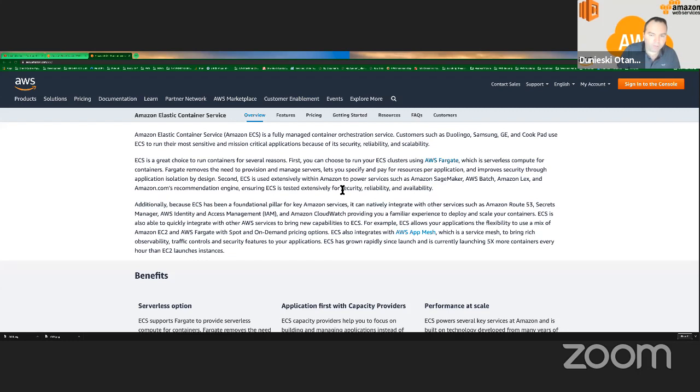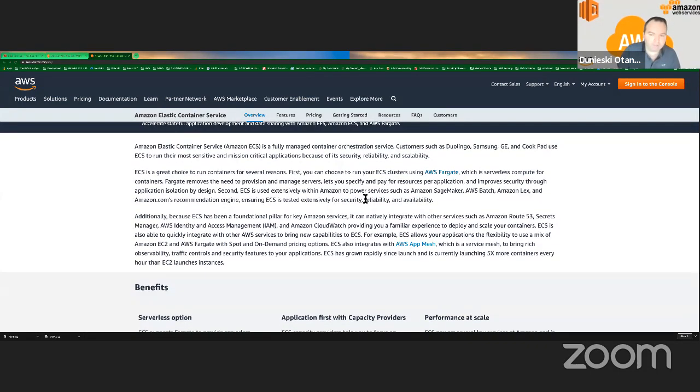Now, is ECS required? No, it's not required. It's an option. If you want something more secure, more reliable, more available, and more scalable, then use ECS and run your servers on containers. Simple. That's the way it is. But it's just for security, reliability, and scalability.